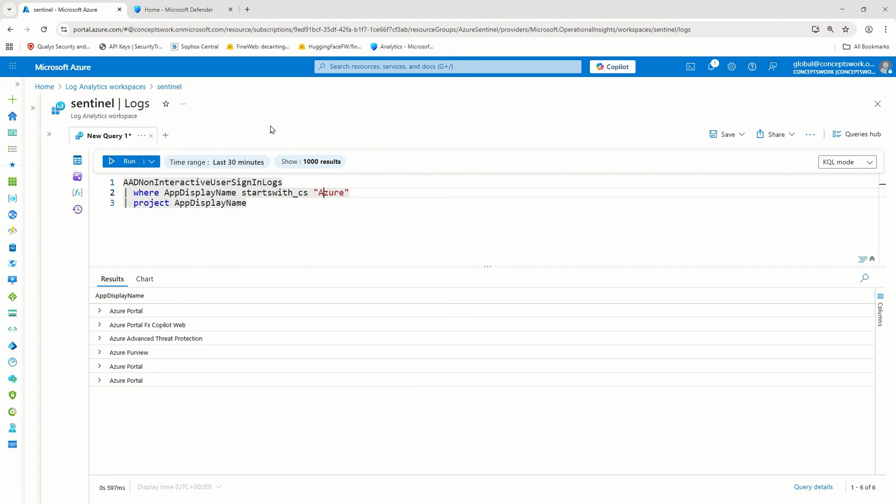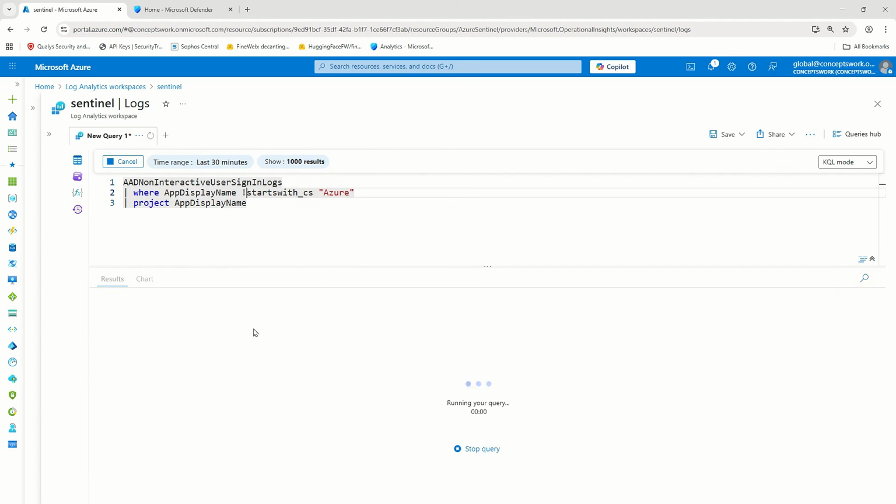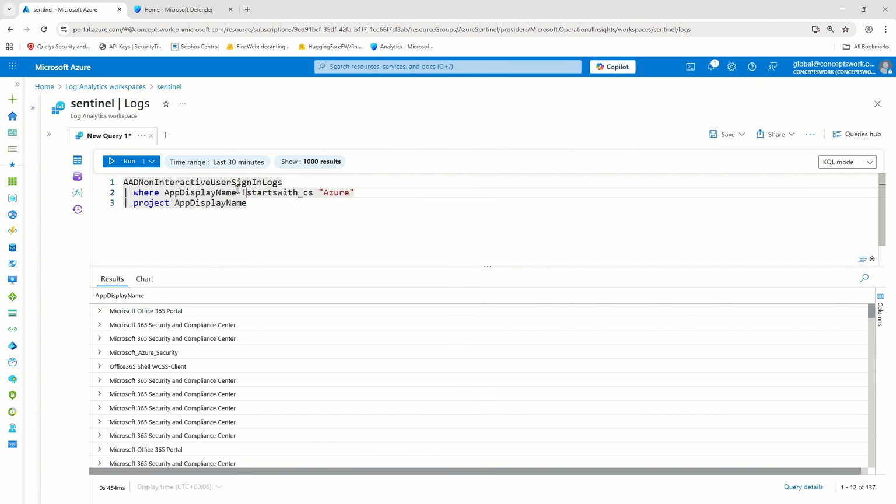Okay, so starts with and does not starts with, or let's say starts with underscore cs and does not starts with underscore cs. These are all different operators which are available, and again they're getting applied to this because app display name is having string type values.